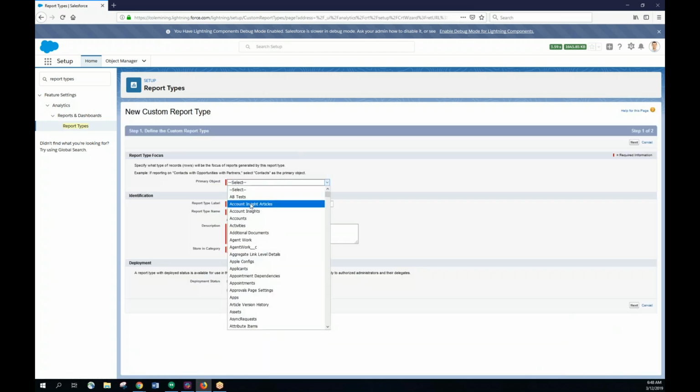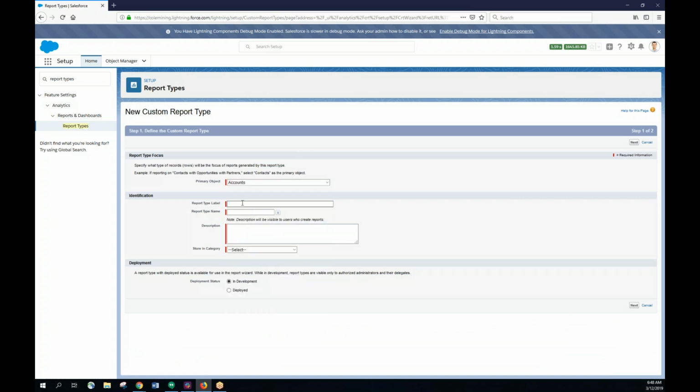Select the report type's primary object. Choose the report type's label, name, description, and category.